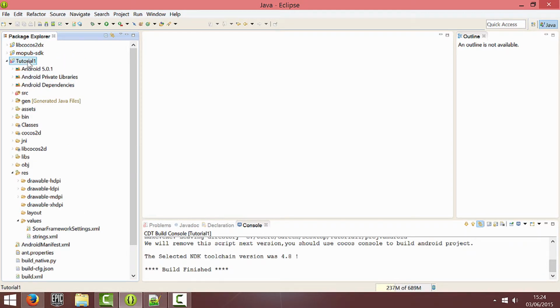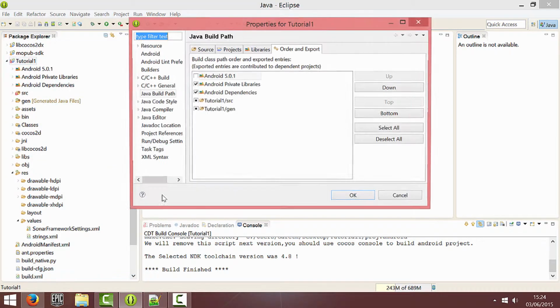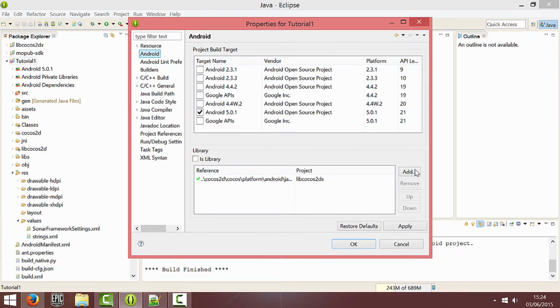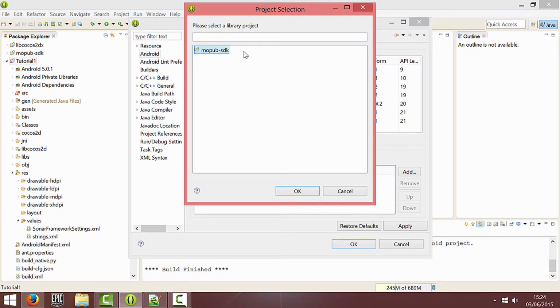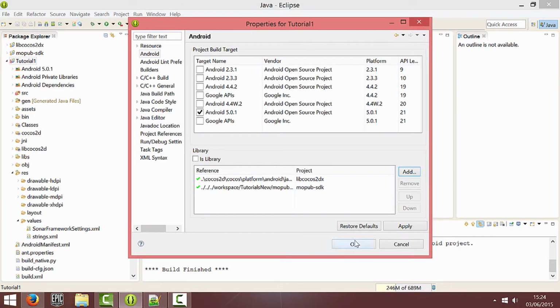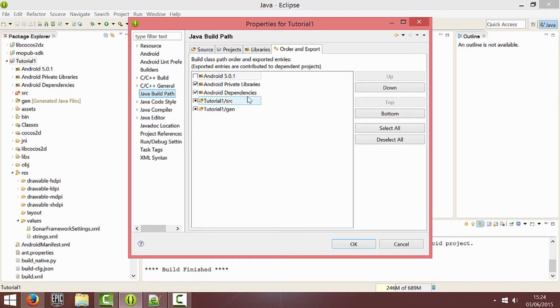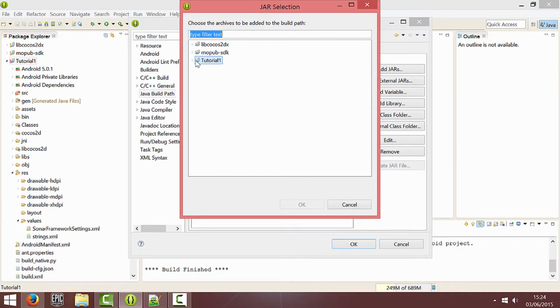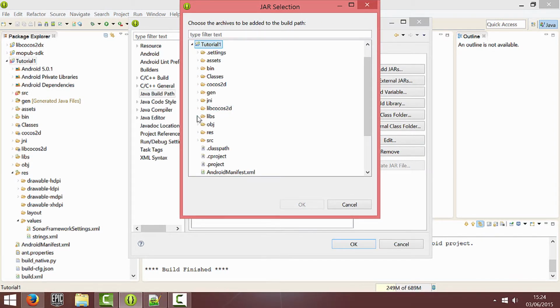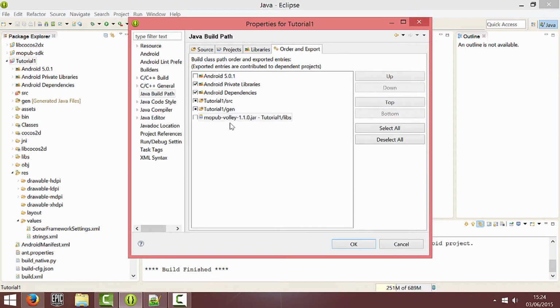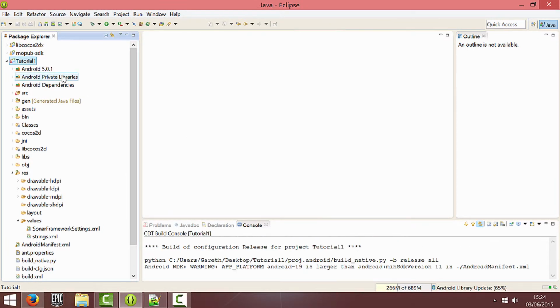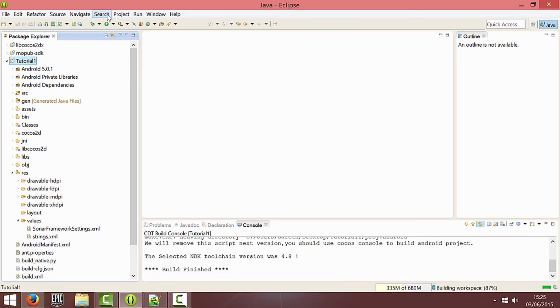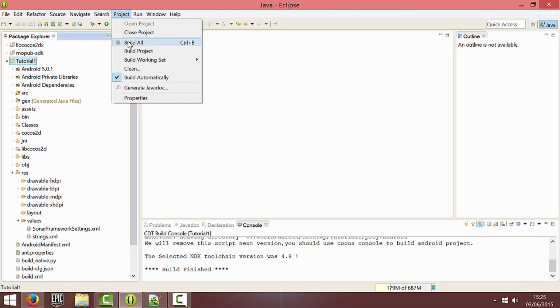So now on your actual project, if you go to properties and go to Android and click add, and then add the MoPub SDK in, and then on Java build path, on libraries, add the MoPub volley jar as well, and tick the export as well, click OK, and that should be enough to build.